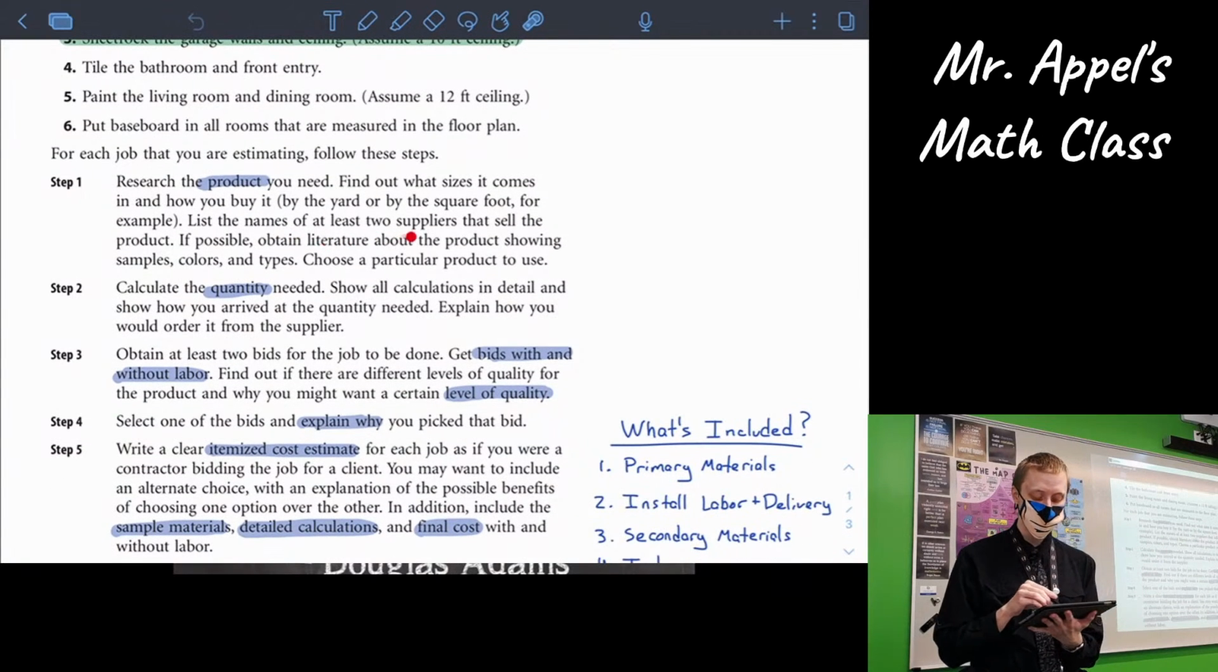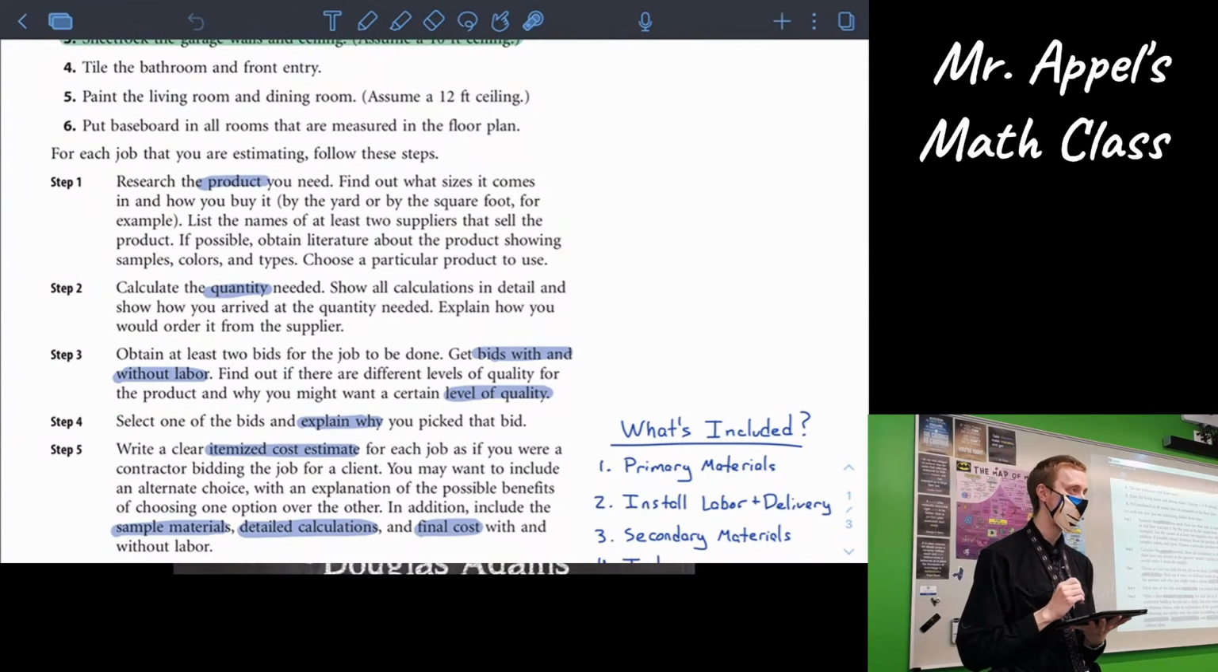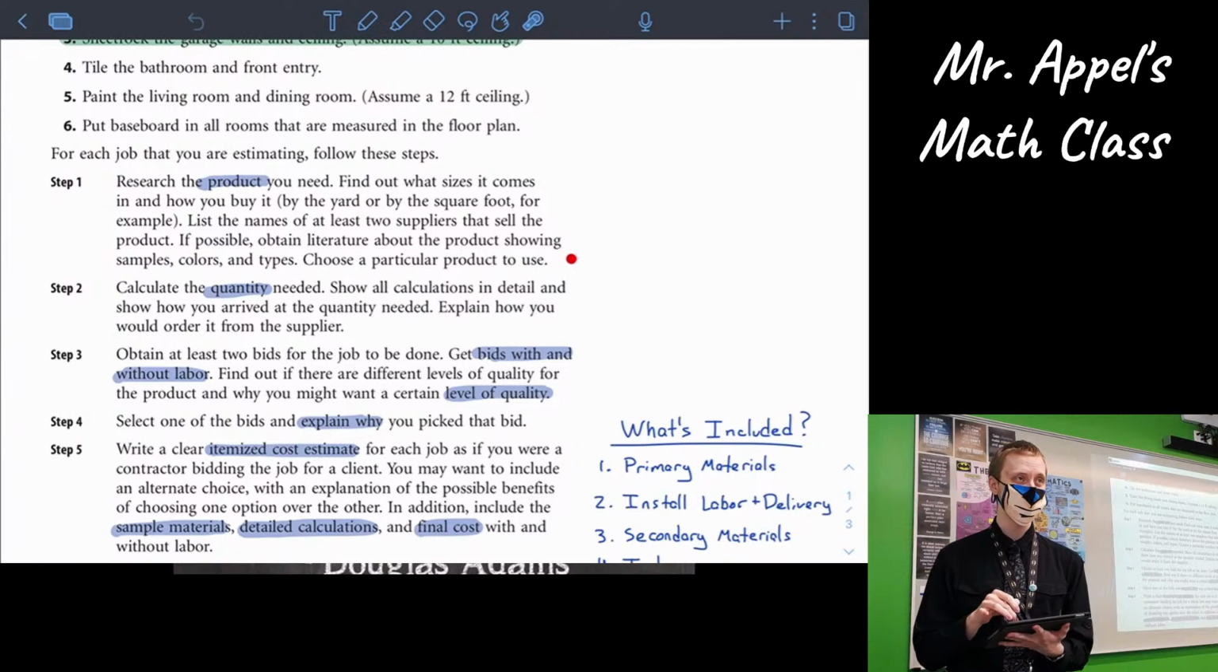List the names of at least 2 suppliers that sell the product. Home Depot and Menards, for example. You can go beyond there. Those are 2 that are nearby. Easy to use websites. If possible, obtain literature about the product showing samples, colors, and types. Choose a particular product to use.